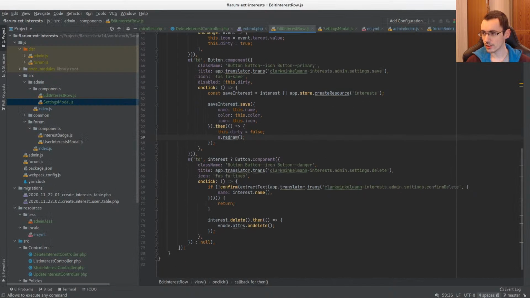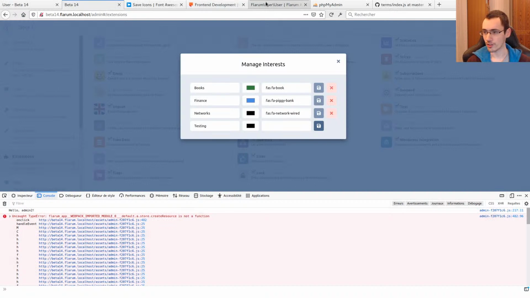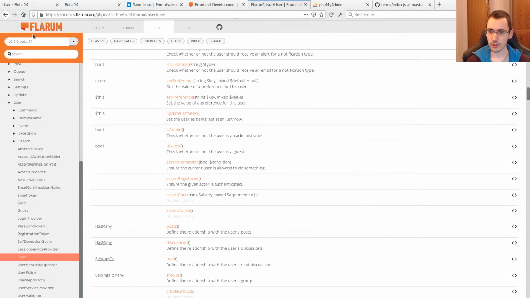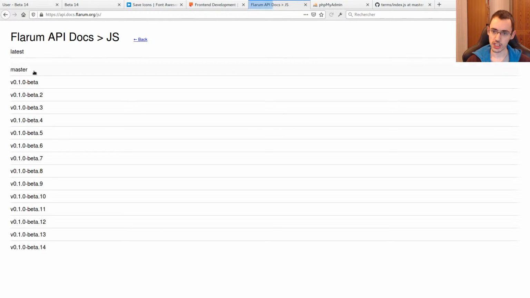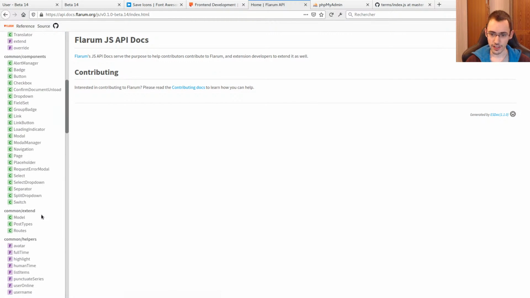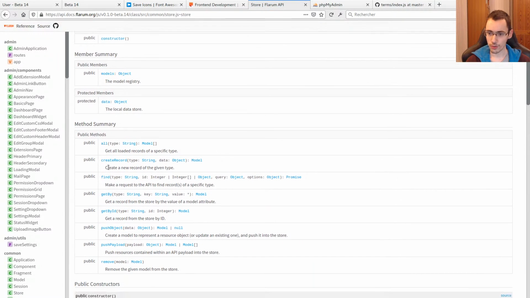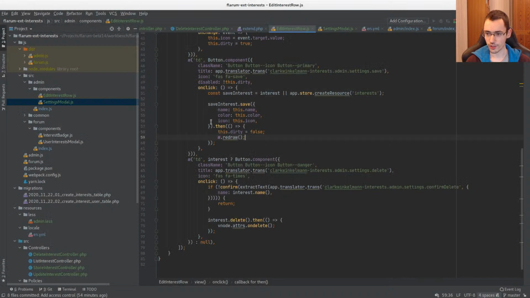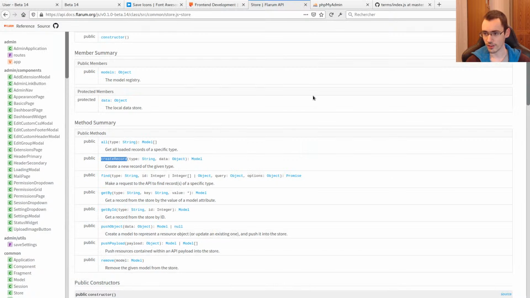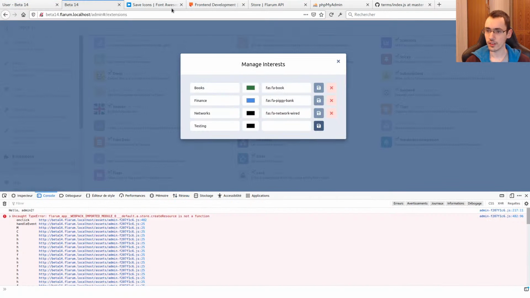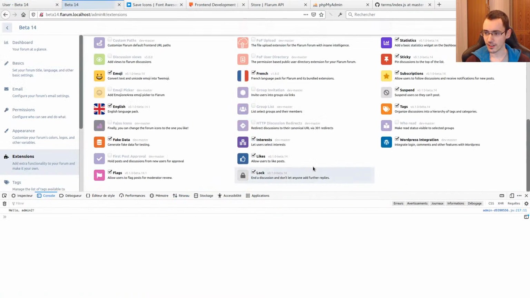So let's go to the online documentation so you can see. If I go back to the API documentation, let's go to JavaScript beta 14. Let's find the store. It's here, and on the store we have, it's called createRecord, not createResource. So createRecord. Let's try this again.